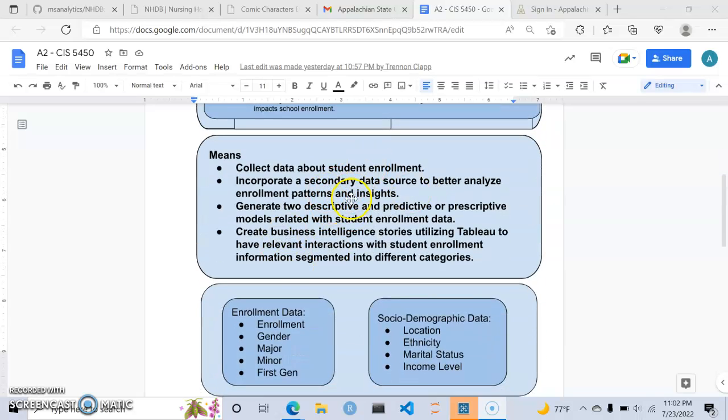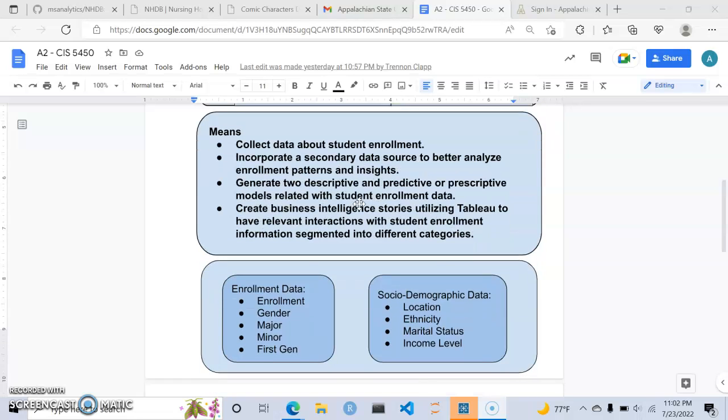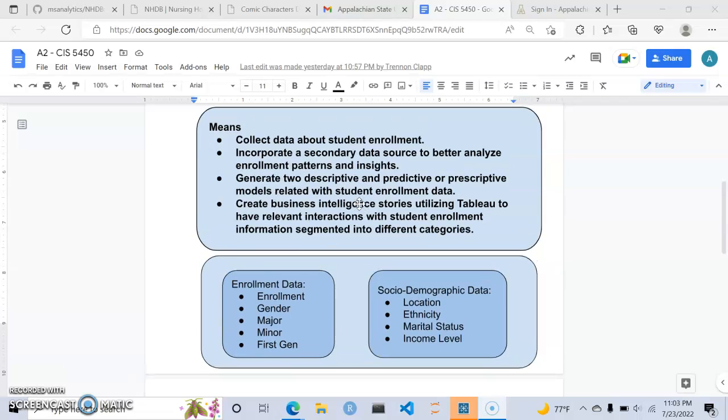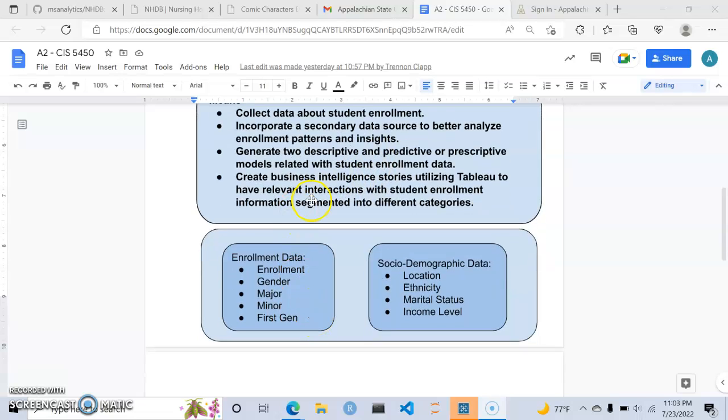And so it means when we collect data, we've got IPEDS data. We'll try to incorporate a secondary data source. We're hoping SAS gives it to us. Right now he says they can't really do it, but we'll see. Generate two descriptive, predictive, and prescriptive models, and then create business intelligence stories using Tableau.